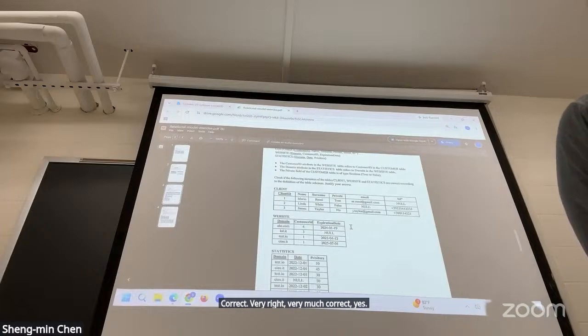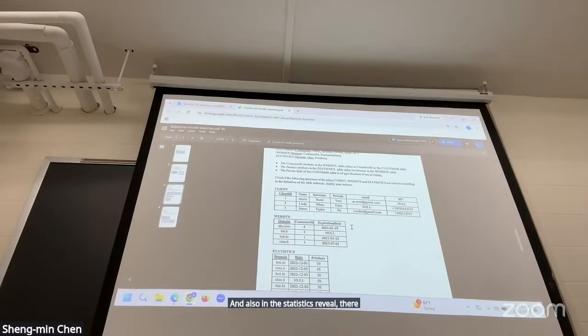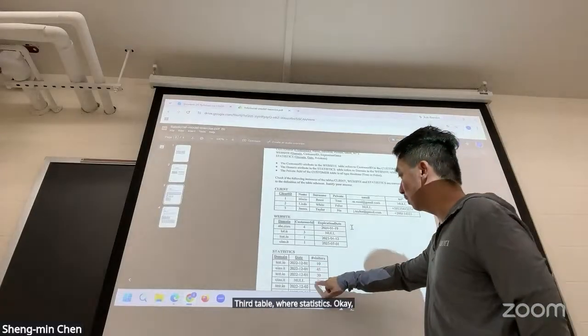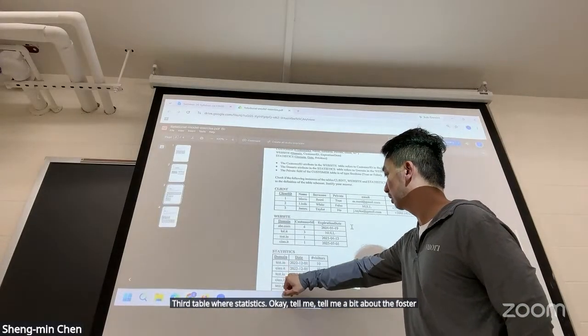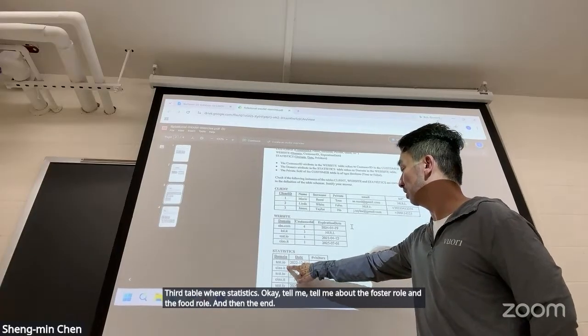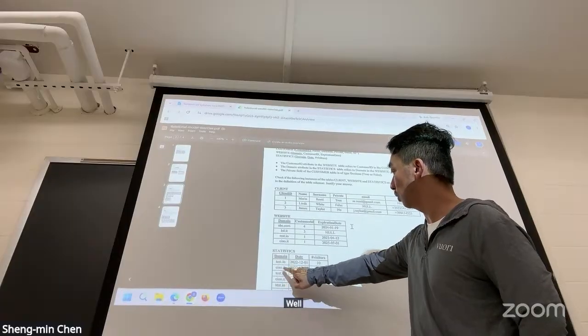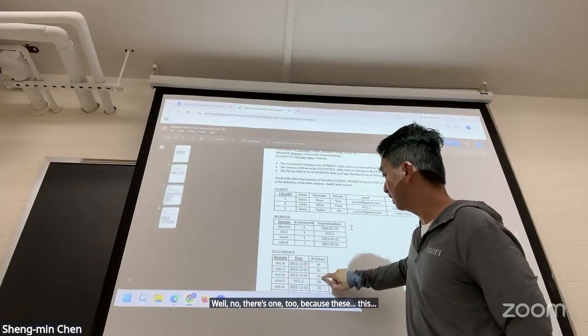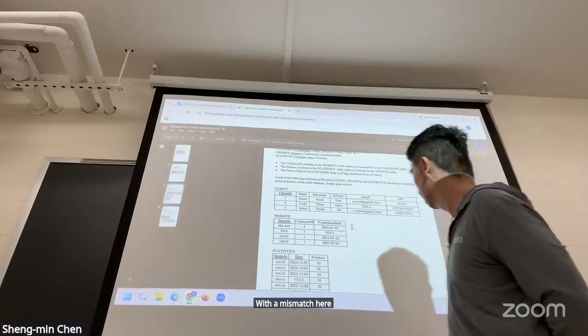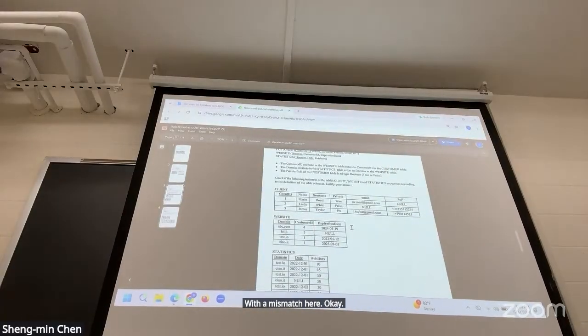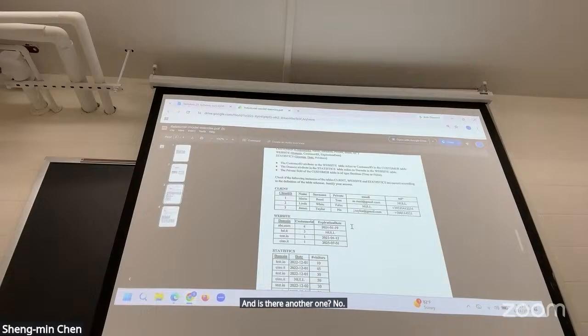And also in the statistics table, there are 2 rows saying the same thing. Third table, where? Statistics. Okay, tell me again, the first row and the 4th row. There are 2 duplicates, it looks like. Well, no, there's 1 duplicate, with a mismatch here. Yeah. Okay. And is there another one? No. So good.